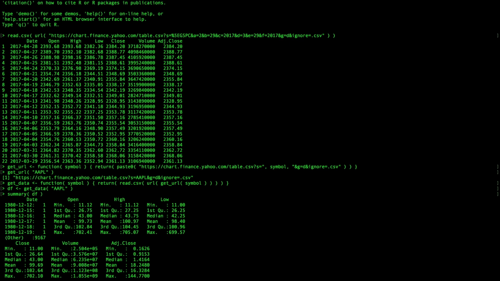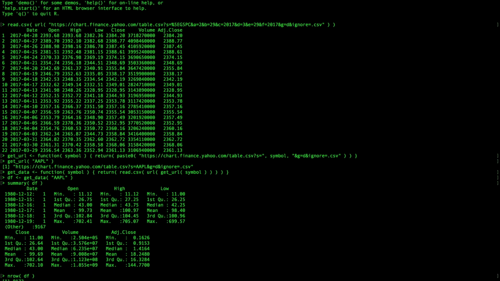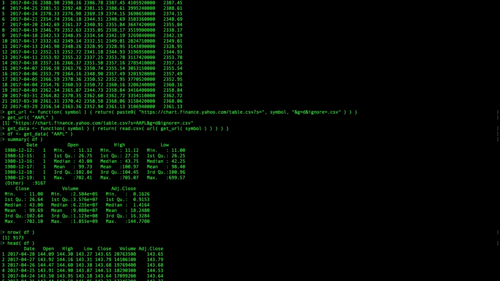So first we're going to do a summary, and now we can see all the columns that are returned to us. So we have the date, open, high, low, close, volume, as well as the adjusted close. Again, this is daily data. Using the nRow function, we can determine how many rows are returned to us, and using the head and tail function, we can see the data at the beginning and at the end of the data frame, respectively.